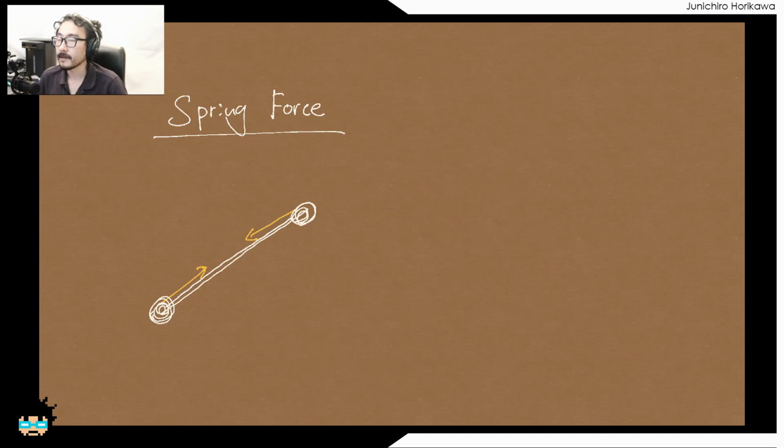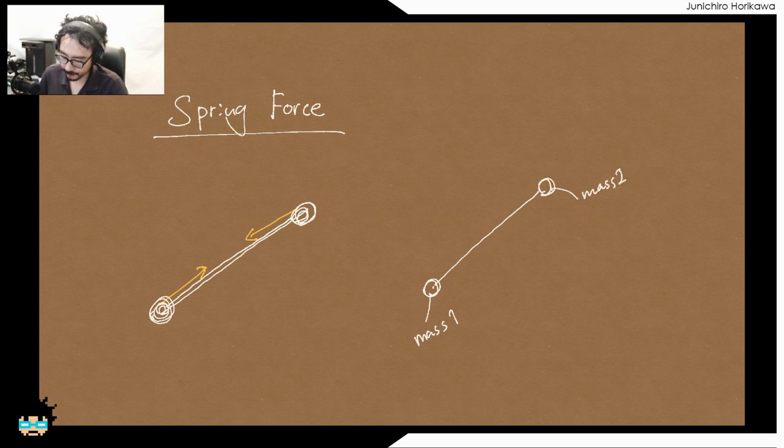So let's first check what kind of information we need in order to calculate this spring-based force. First of all, we have two objects attached with the line. And obviously, what we can get is the same as the other forces. We could get the mass of object 1 and the mass of object 2. And also we can get the length between the objects.